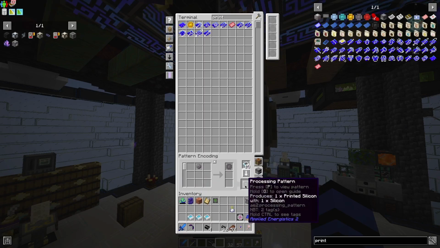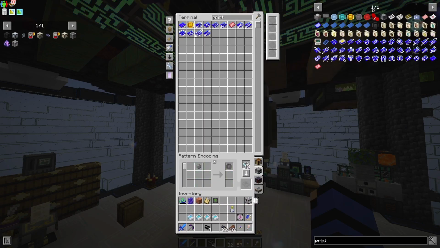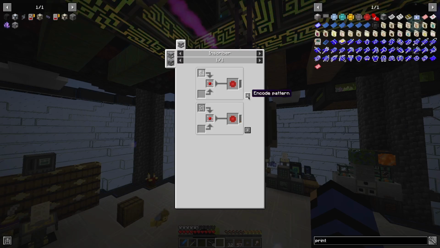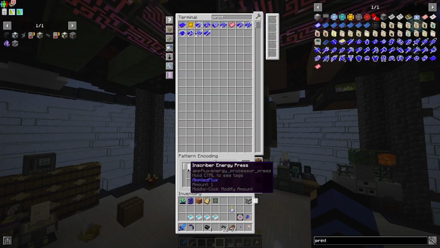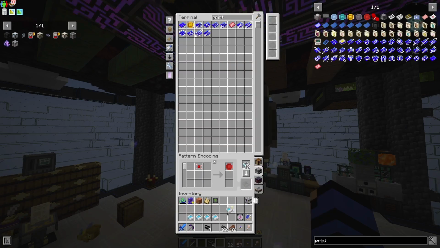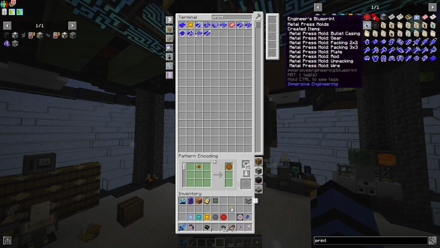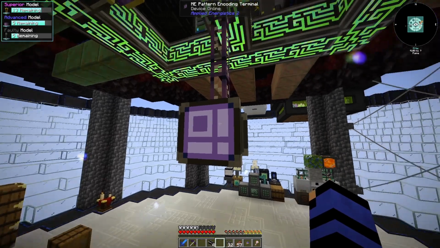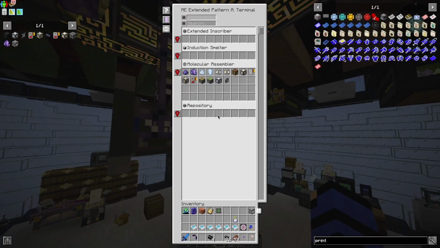I don't know if it's particular about the different silicons because there's like 3 different silicons. So, okay, and then I should be able to do pattern access terminal.